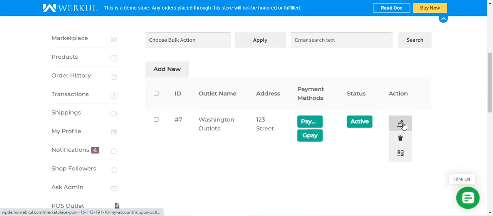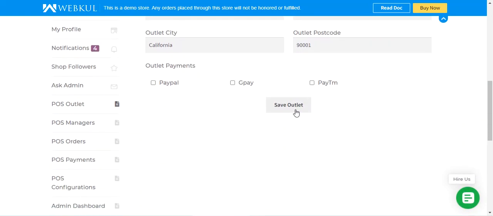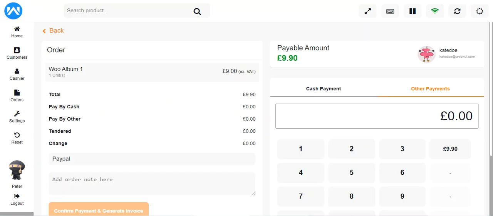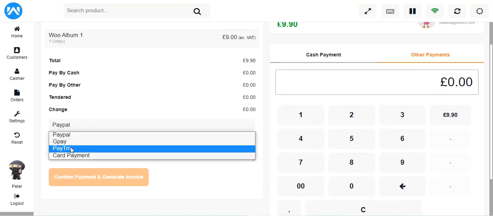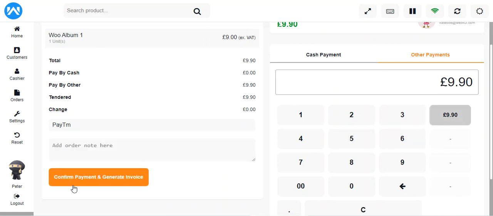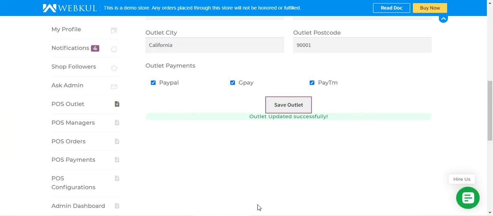So if I edit it, for example, and I go ahead and select Paytm, GPay and PayPal once again, and I save the outlet, I refresh the front end at the POS terminal agent end, and I go to other payments. Now we'll be able to see the Paytm as well visible here for selection by the POS terminal agent, so as to take the payments using this payment method, and after taking the payment and after the realization of the payment using this payment method, you can confirm the payment and you can generate the invoice thereafter. Right, now let's go back.